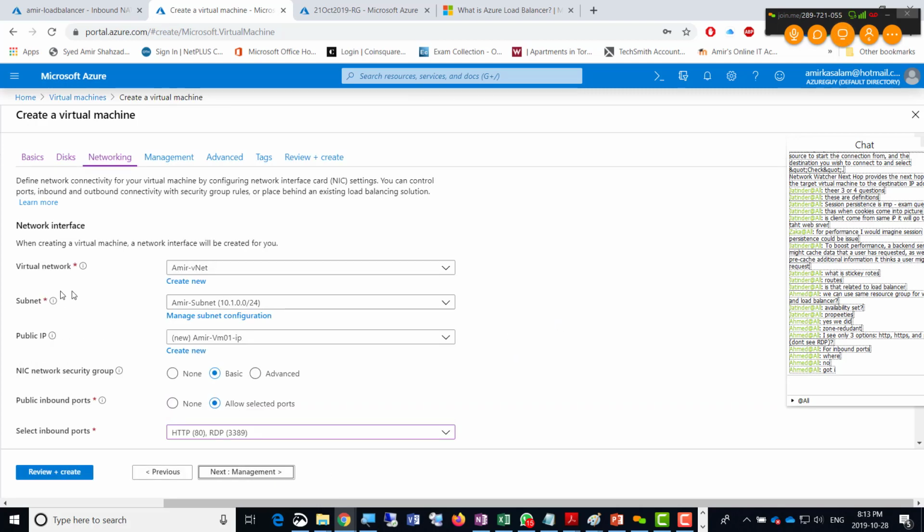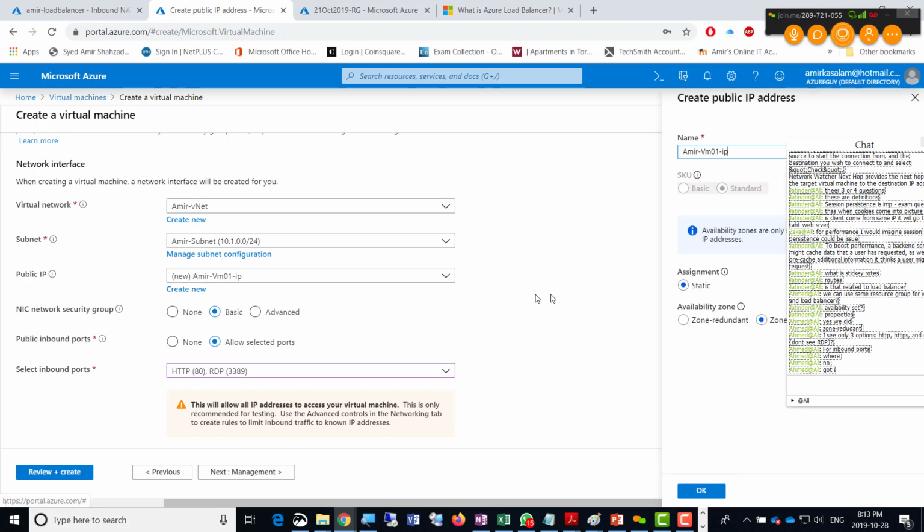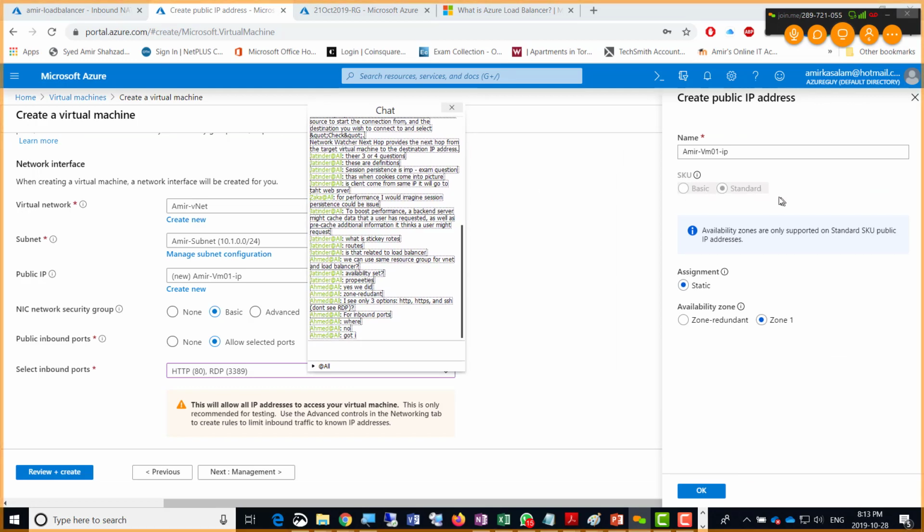So it already detects the VNet that I have created there, and then the subnet is also the one that I created, 10.1.0.0/24, and public IP. So that is also there. In public IP, we can actually go for create new. Let's click the create new because there are zone related configurations that we need to configure as well. Once I click create new, now it is showing me the settings there.